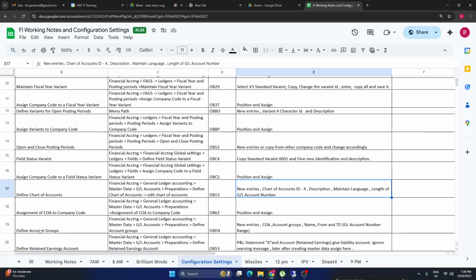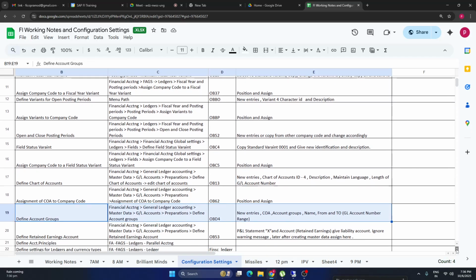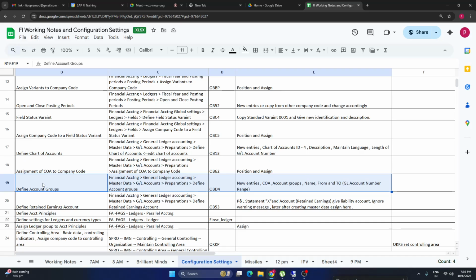Done. Now, account groups: yes, obviously, we created 4 account groups. From the accounting perspective, definitely we'll have only 4 account groups: assets, liabilities, incomes and expenses. So we created 4 account groups.